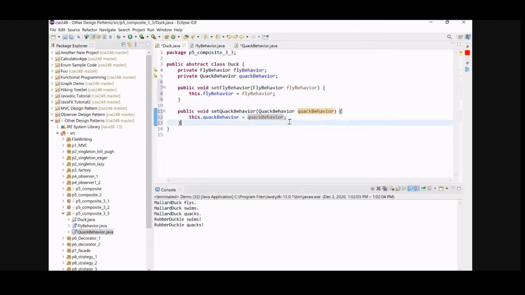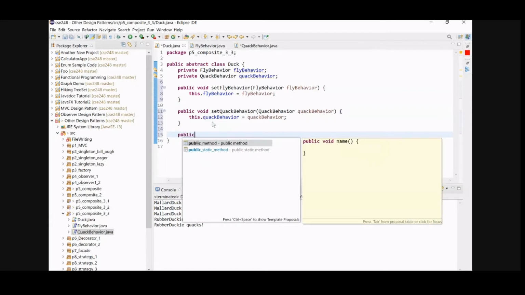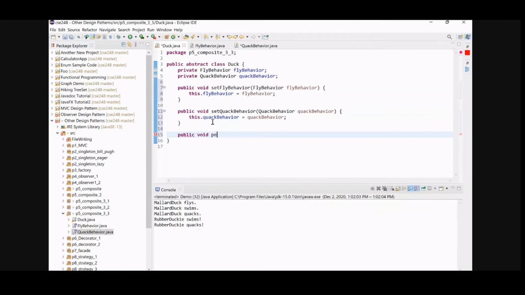Okay, so it's very open. Now, what you can do is once you have the two behaviors, you can implement how you want this method. So public void performFly.